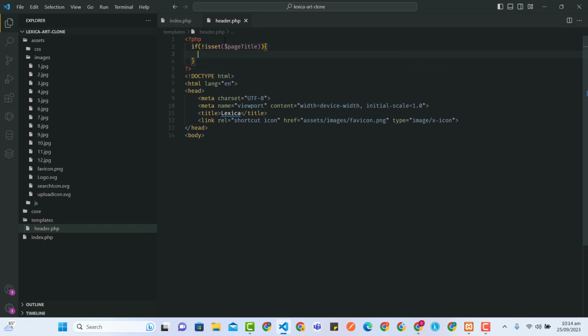So if we have not set the page title, then what I want us to do is set page title to be equal to this one, Lexica. So cut it from here, then paste it here. And over here will be semicolon. And over here, just open up your PHP tag and close it here. And use the keyword echo to print something out. Echo what? Dollar page title, then semicolon.